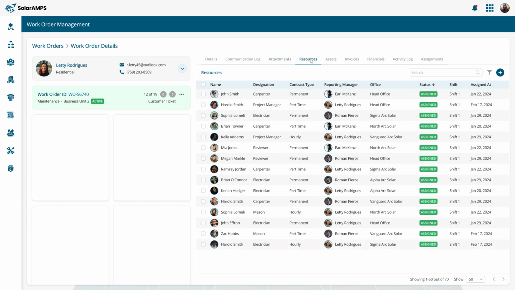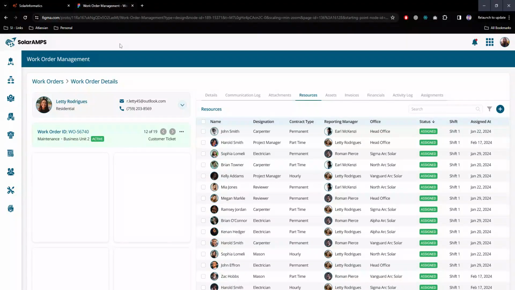Similarly, under the resources tab, you can view the resources who are assigned to this work order and are going to work on it. It could be one person, it could be an entire team. So depending upon how it goes, you can assign your team and take them moving forward.